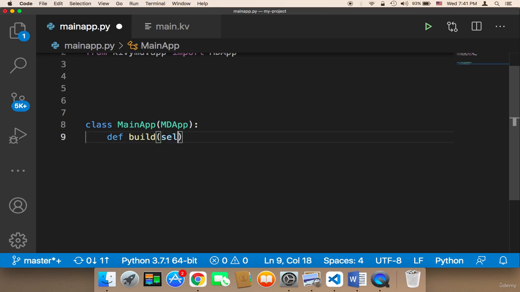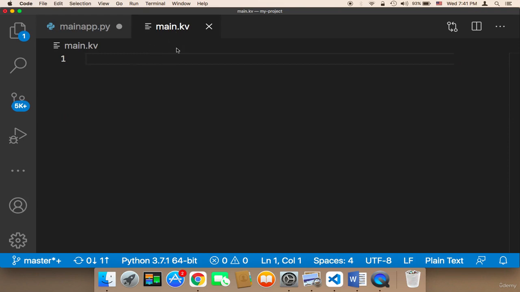Of course, since we are in a class, it must take self. Then inside that function, we need to talk to Kiwi, because as I told you, Kiwi is responsible for the user interface. It's going to return the user interface. So here in the Kiwi file, we need to create our main UI widget. Kiwi consists of many widgets, and we need to create our main widget. To create a widget in Kiwi, we use angle brackets and give a name to that widget.